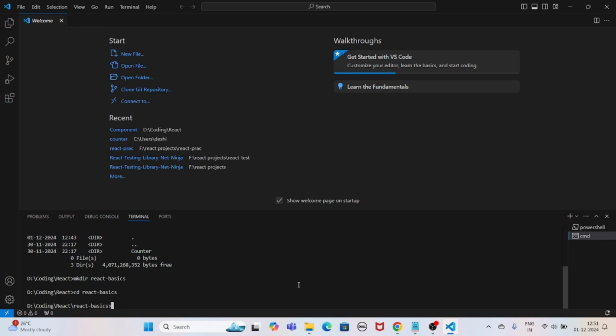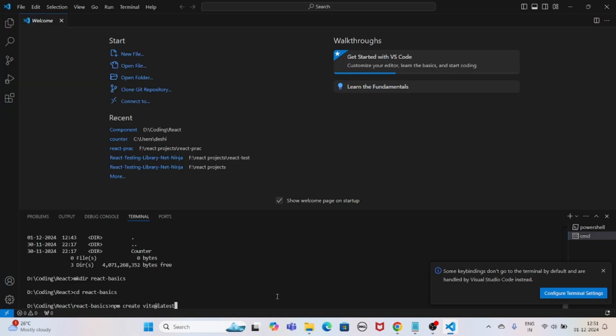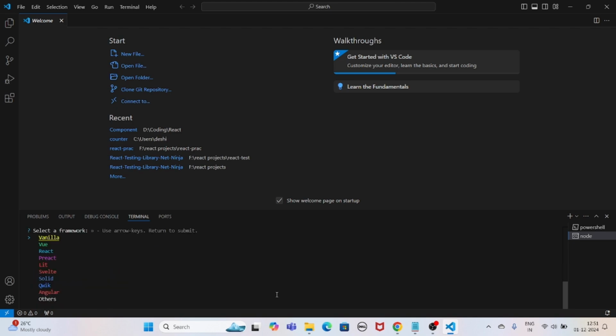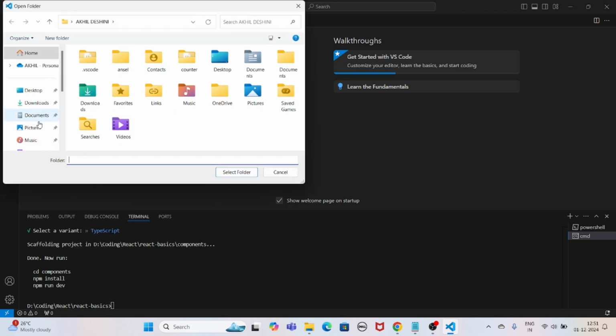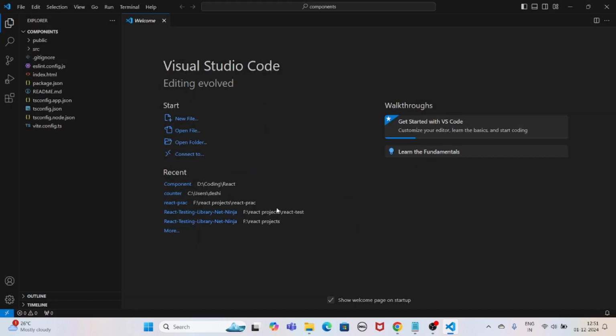Okay, great. Let's copy it again. The first time we did not copy. Vite provides a lot of different options for components. So we can select React, TypeScript, and then open up the project that we just created. That's how you can create a project.